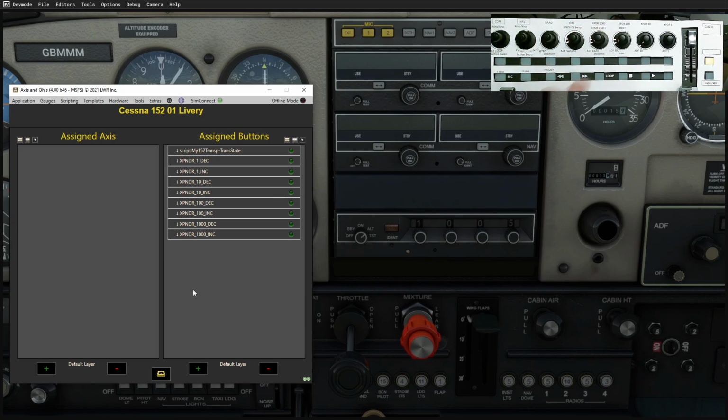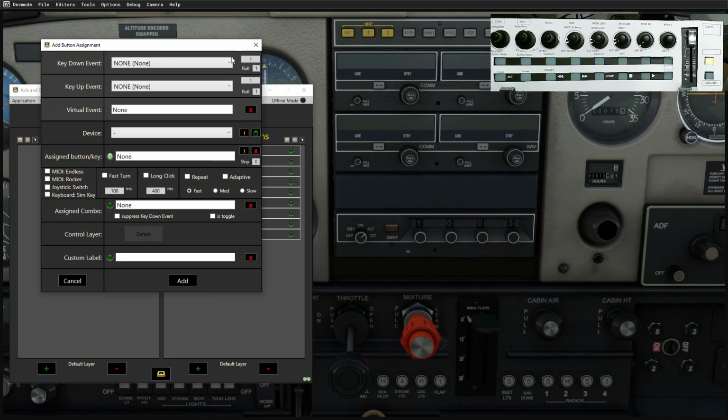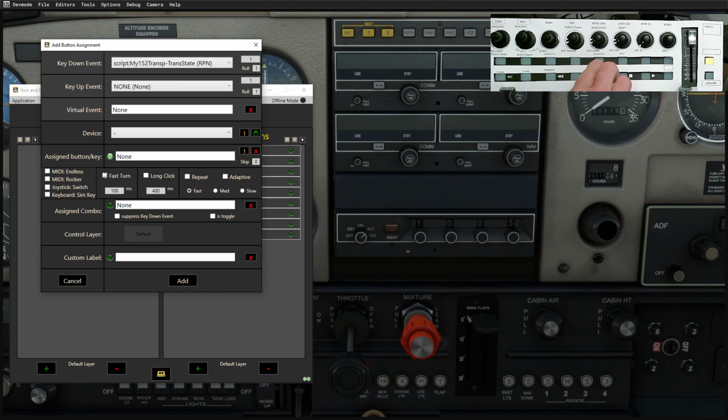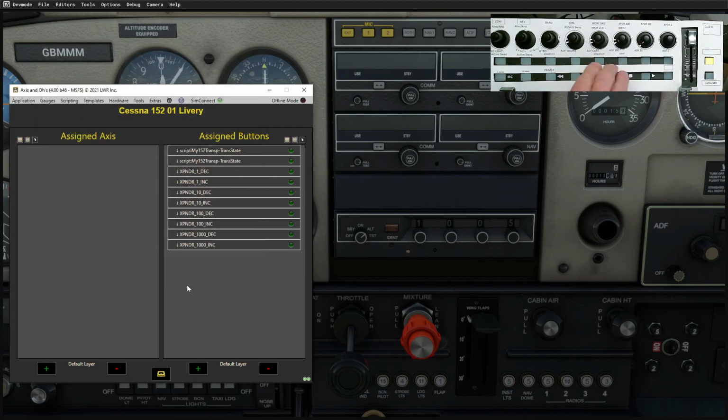I'll also allocate it to this push button here. It doesn't really matter which one. My 152 transponder allocated to this button here. So again, when I press this one here, you can see it stepping through the sequence. So relatively simple to make that work.